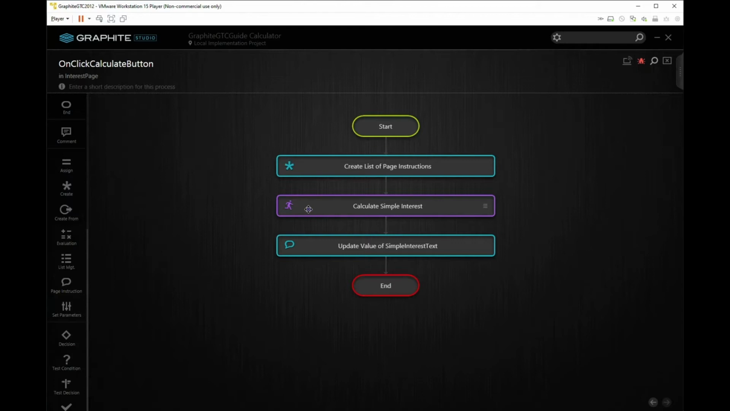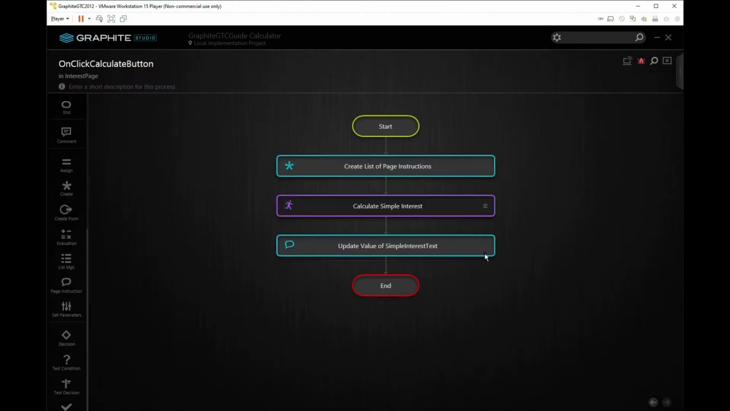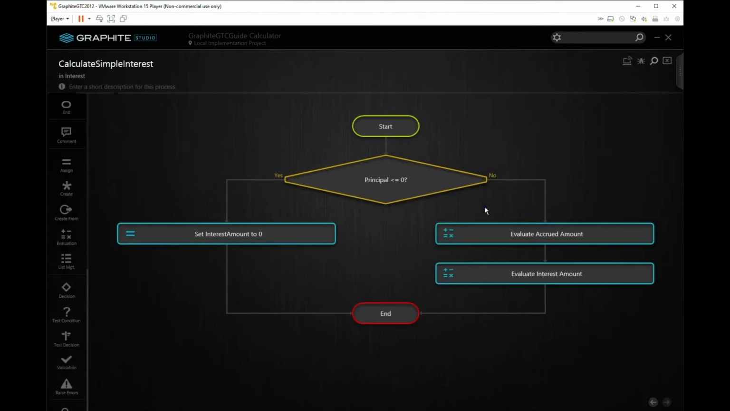If I wanted to debug the behavior, calculate simple interest, in the entity interest, all I have to do is click these three lines, and it will navigate me to the calculate simple interest behavior, and I can switch on the debug there. Before I can go into the application and debug these behaviors, there's something I need to check.